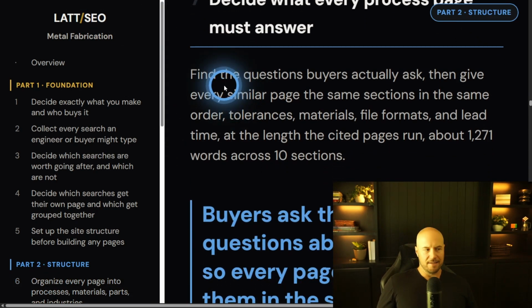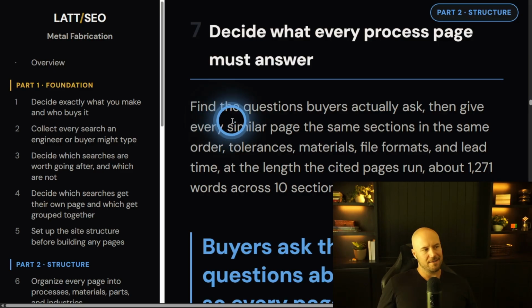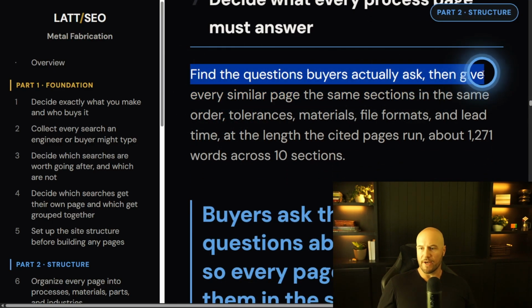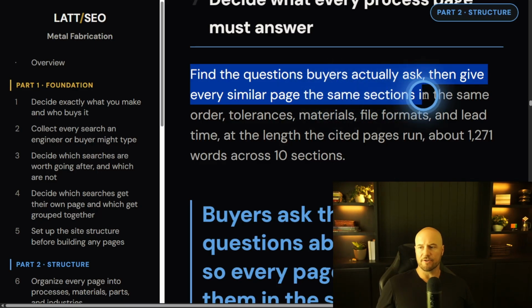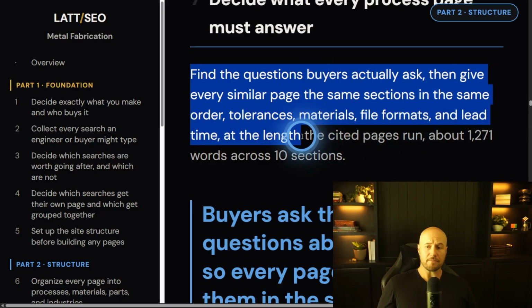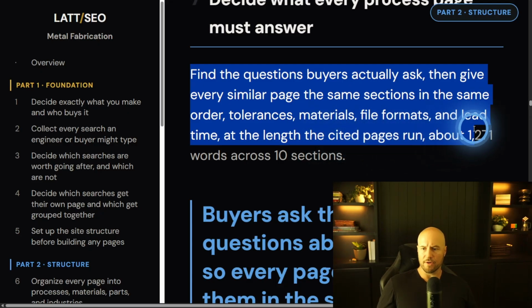Next thing is going through and figuring out what every process page must answer. So you want to find the questions buyers actually ask, give every similar page the same sections in the same order: tolerances, materials, file formats, lead time. At the length the cited pages run, about 1,271 words across 10 sections.